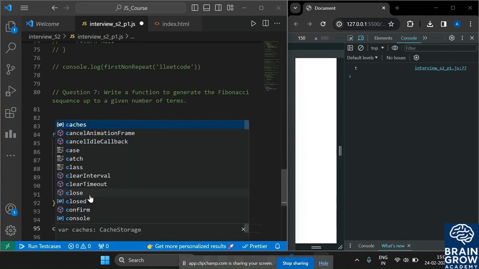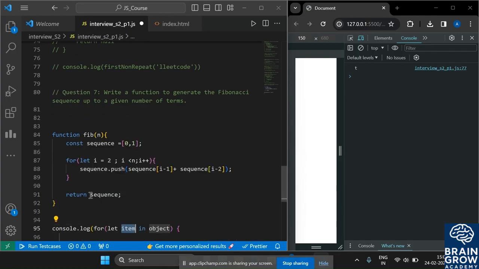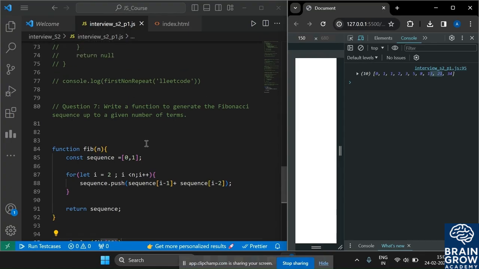and let's say console, we want fibonacci of 10. Now it gives 0, 1, 1, then 1 and 2's addition is 3, 3 and 2's addition is 5, 5 and 8's addition is 13, 13 and 21's addition is 34. So here are some common and frequently asked questions by the interviewer.